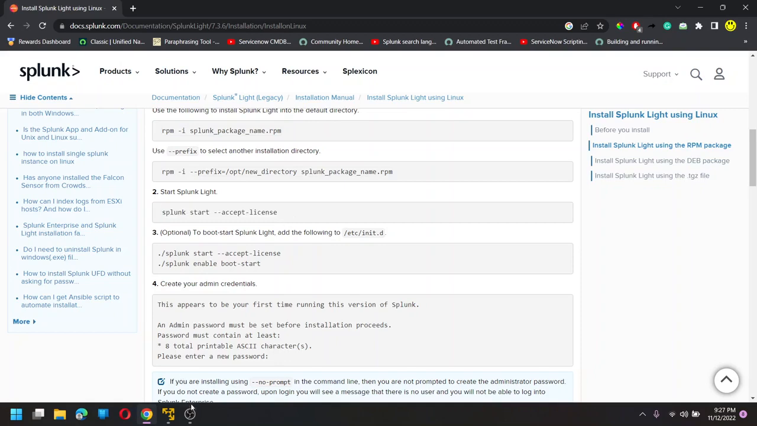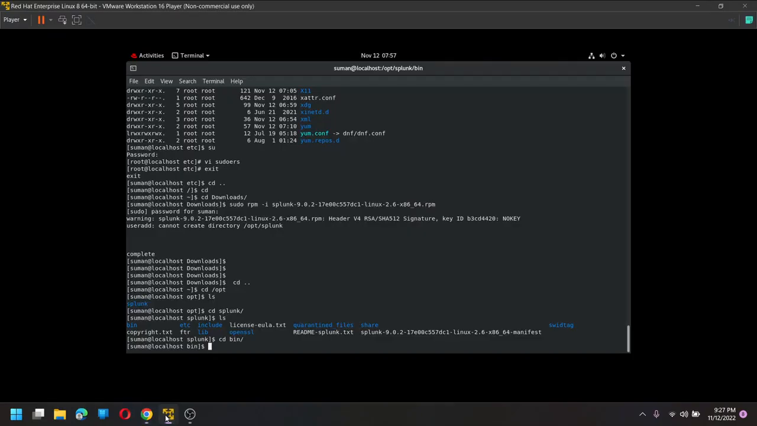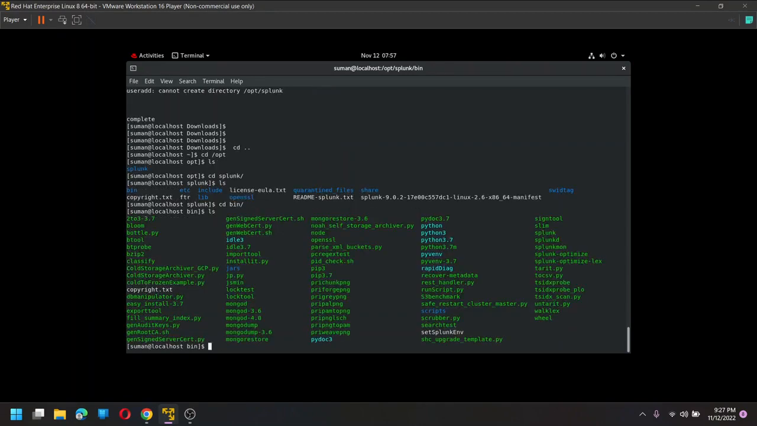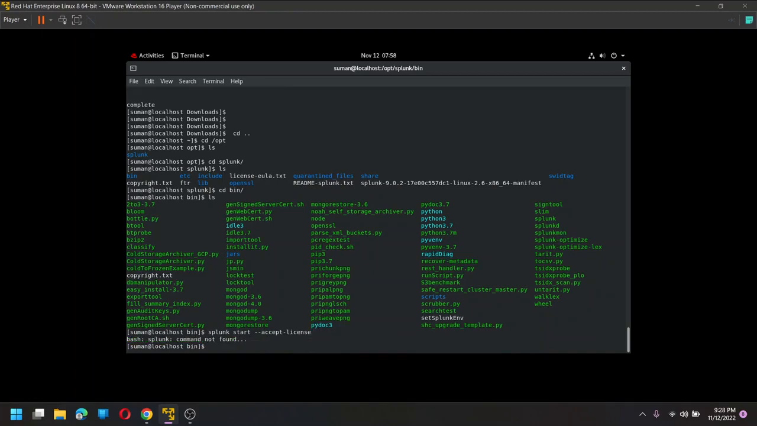So we are already in Splunk, already in bin directory, right? If you click on ls, we have Splunk here, right? So according to what they said to us, we have Splunk already. We say this one. Let us see if it works or no. It says command not found.